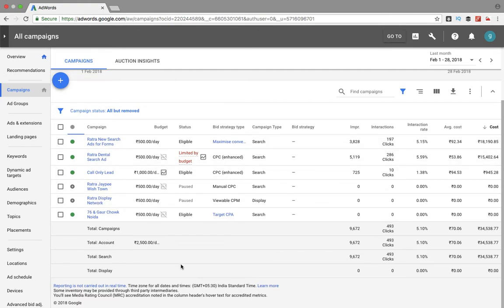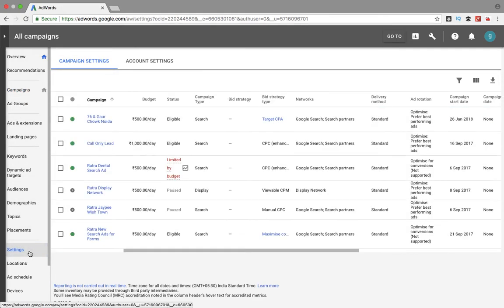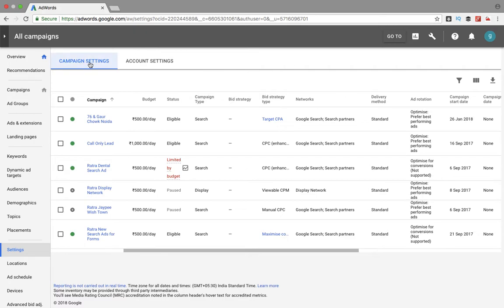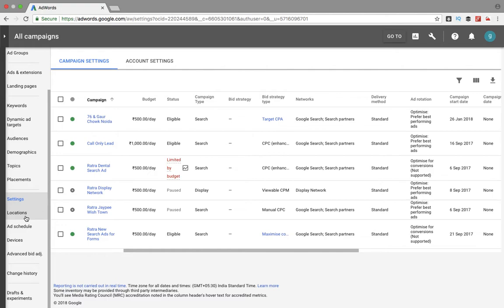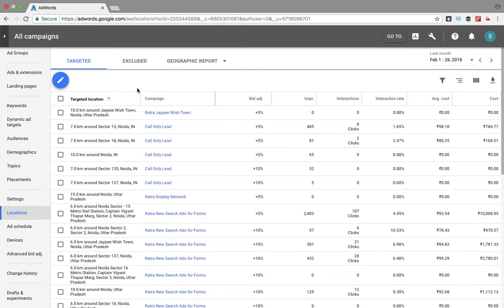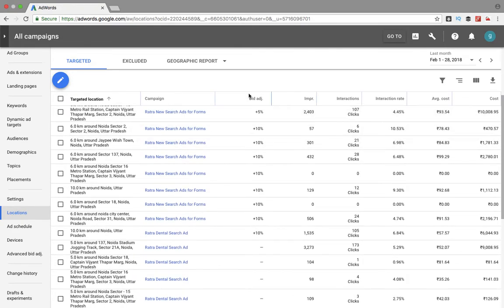So what I'll do now is go to settings. Under settings, I can find different ad groups here. I mean, these are my campaigns, sorry. Under this campaign, what I can do is, under this setting, you can see I can look for a location. You can see there are certain locations which I have chosen, and I have adjusted bids accordingly.